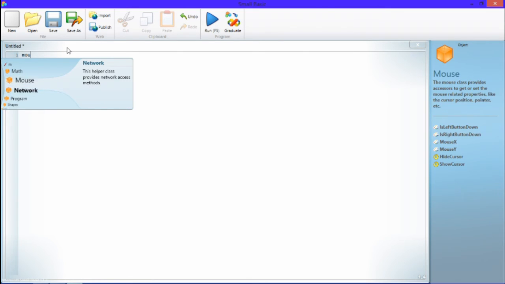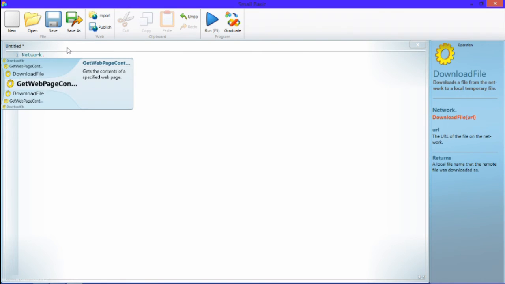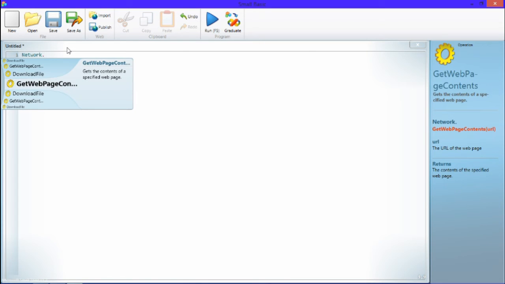Network. I actually am not entirely sure what any of this stuff does, so I couldn't explain it. Just reading it, it says download the file from the network to a local temporary file, gets the contents of a specified web page, which I've never gotten to work, so whatever.